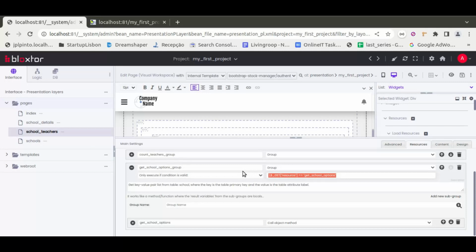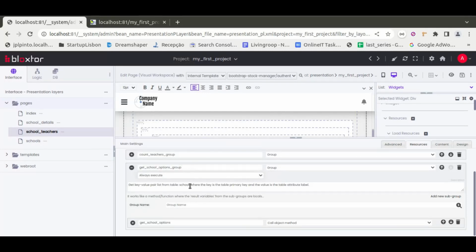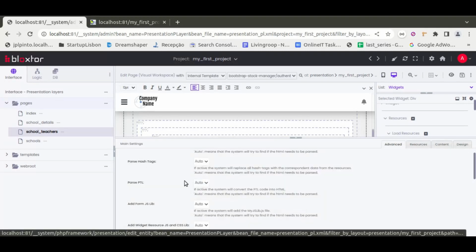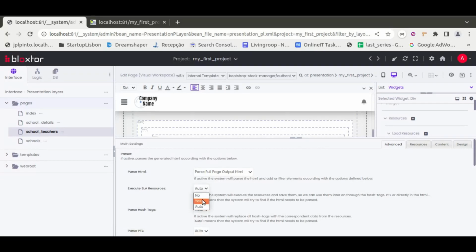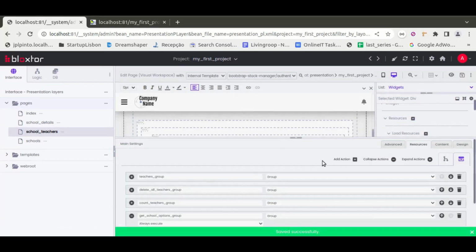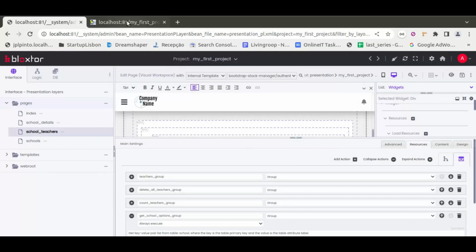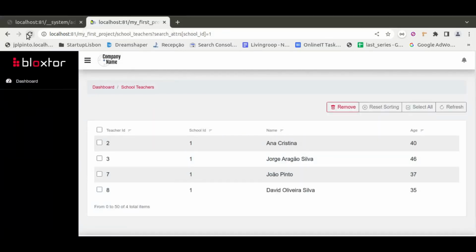So what we want to do is, not based on this condition, we want to change to execute always. And additionally, we need to change the settings to tell the system to execute the resources that don't have any conditions. So basically we do this and we save, and now the resource will be loaded when the page gets loaded, and we can just refresh the page and we'll see exactly the same thing.